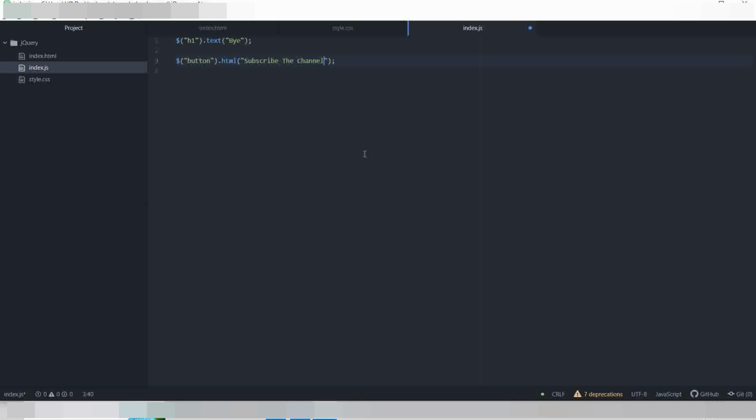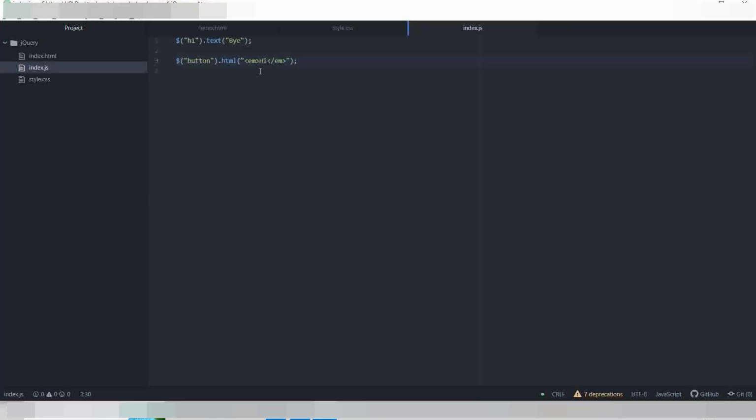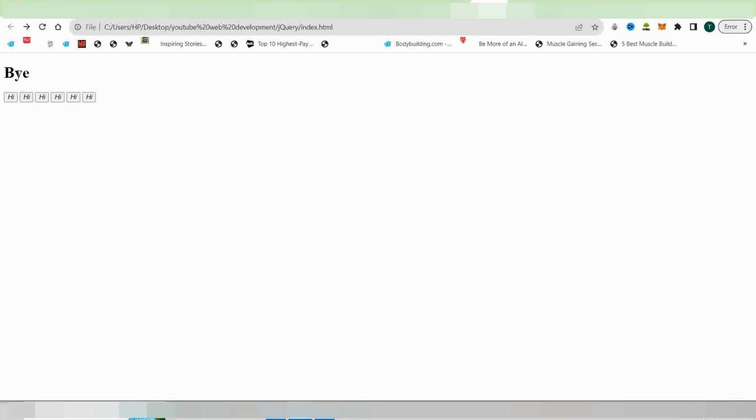And inside, sorry, if I want to emphasize something, how can I do that? Simple. So emphasize, for example, instead of hello, I want it hi. Control S. Right now you can see it's bye. You see what I did, I have changed the text of the heading, but the bye remains the same.